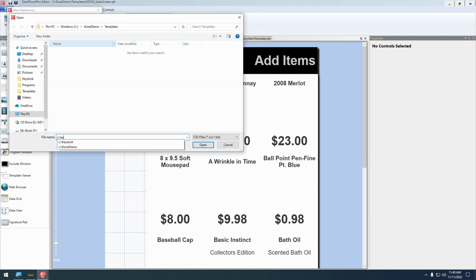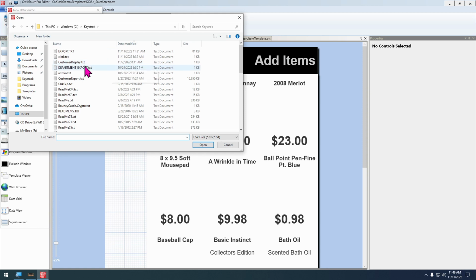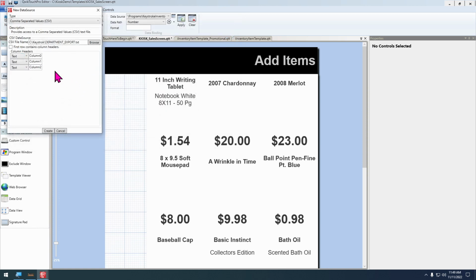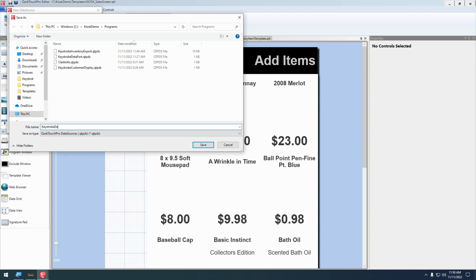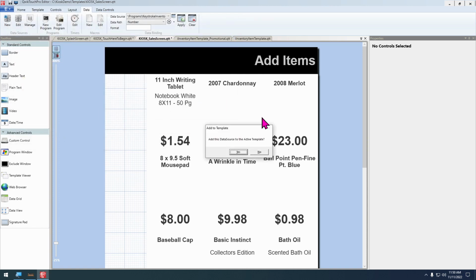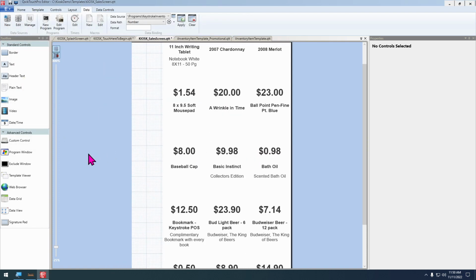And I'm going to browse out to the keystroke department export, that file I manually created that we just looked at. It does have column headers in the first row, and you can see we've got my department, the name, and the wingding font that I want to use to represent it. So we'll hit create. Let's call this keystroke department export. Save. Don't need to add this to our template. We're not going to be doing macros with it.